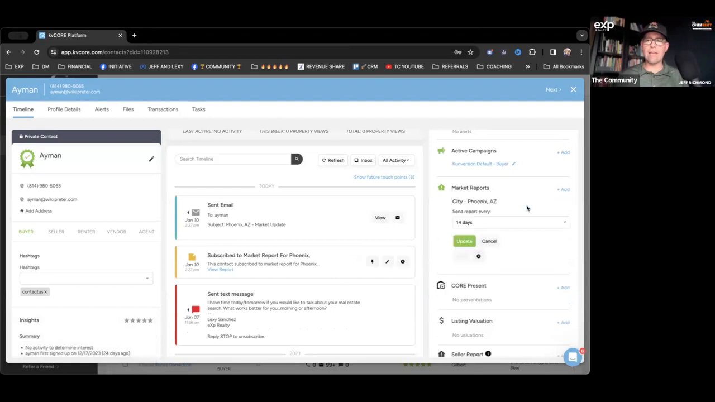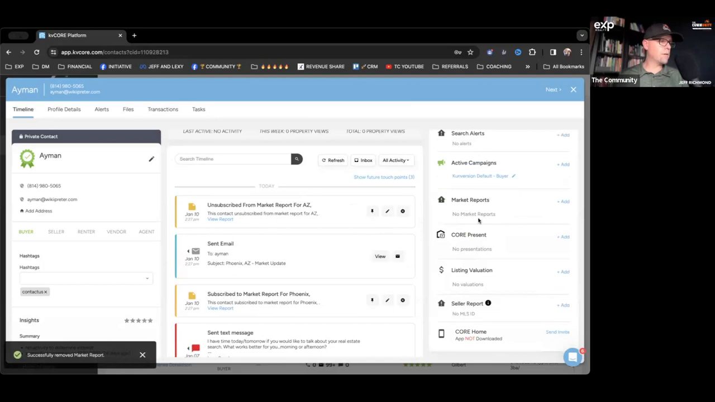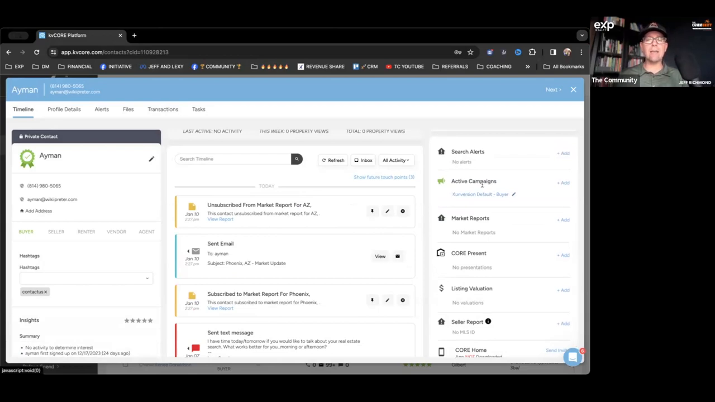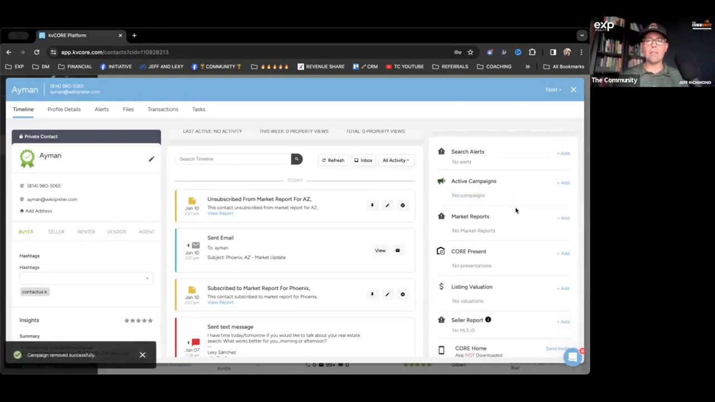What if you make a mistake? Oh, I made a mistake. Great, who cares? Come in, cancel, update, turn off completely. I could remove it. That's how I just did it. No big deal. If you notice that an active campaign is on, this means it is sending those campaign emails like, are you still looking to buy? Are you still looking to sell? You could turn them on or off right in here. If I wanted to remove it, pause it, restart it, whatever, remove, click, done.